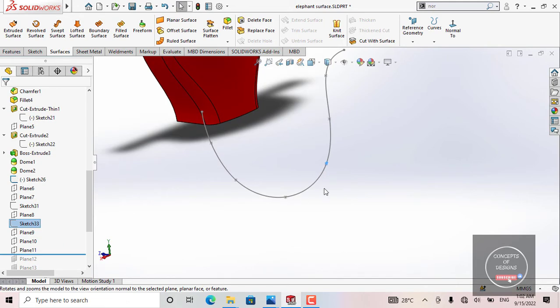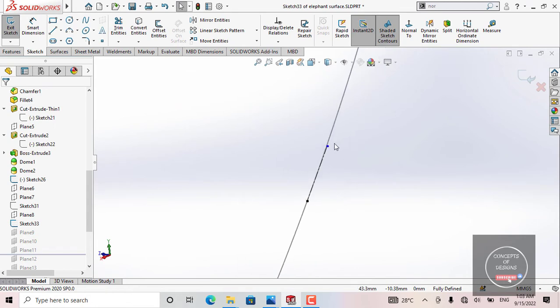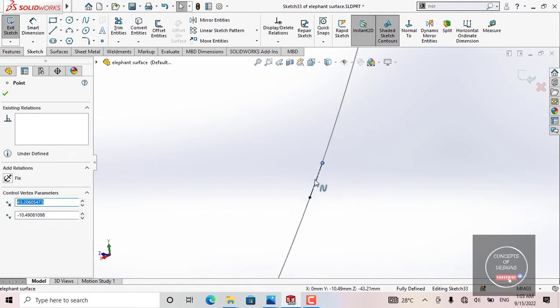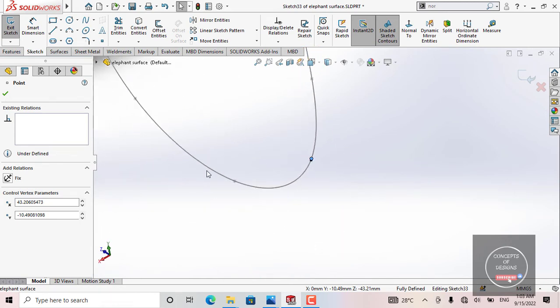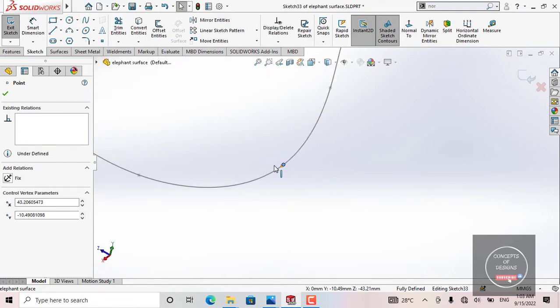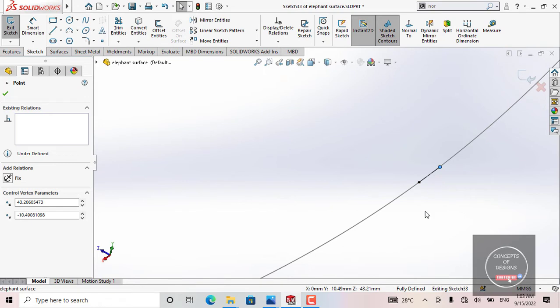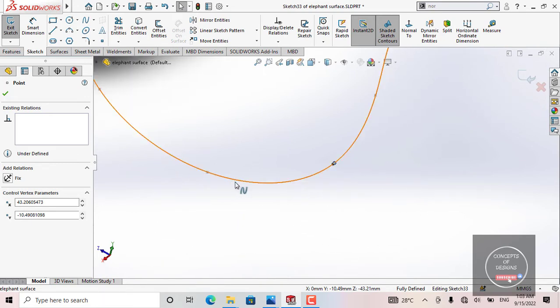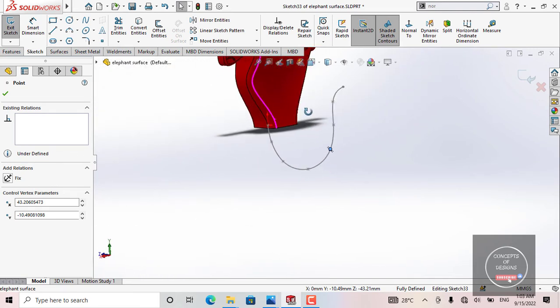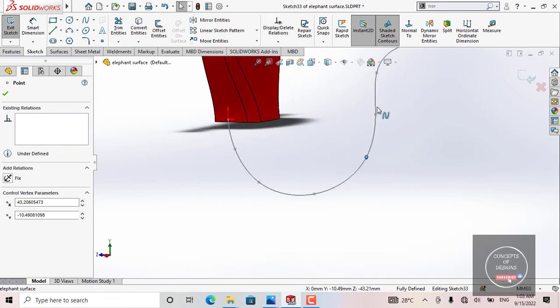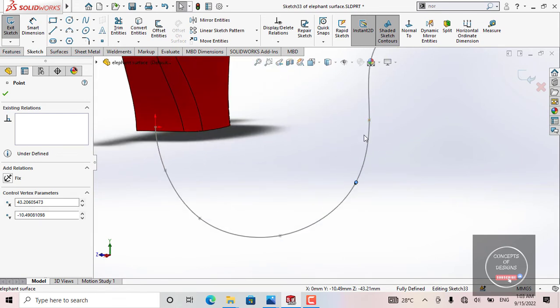See, I have created a small construction line here, which is tangent to this spline. Basically, I wanted to create a plane on this spline at this point, but at this point I was not getting a proper shape, so I needed to create a construction line so that I can create a plane here. You can try creating the plane on the spline directly, but I chose this way. So you can choose this way, or it's up to you. If you want to create a plane on this, that will be completely fine.